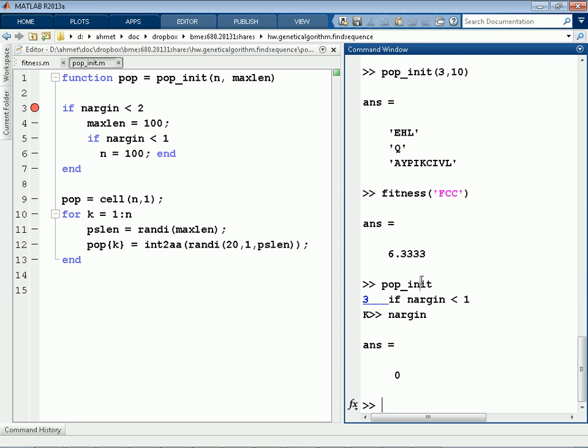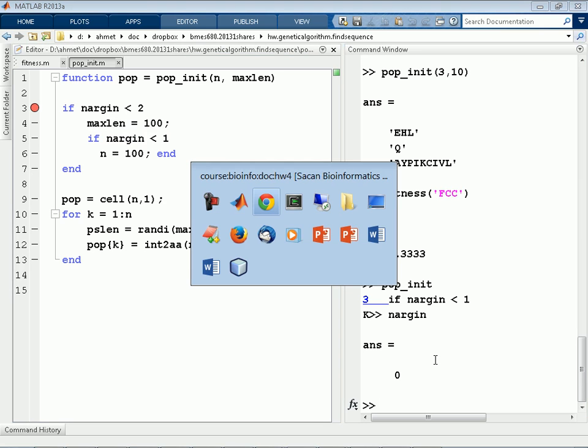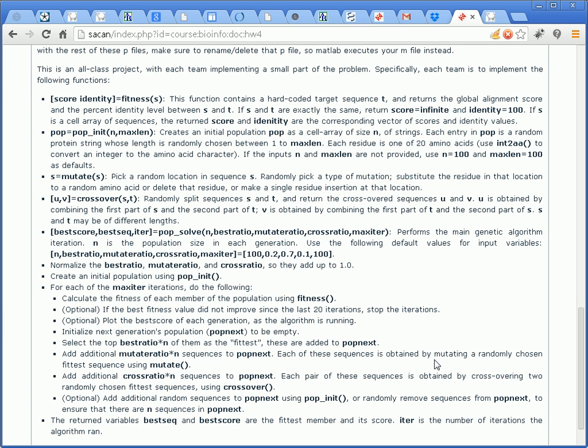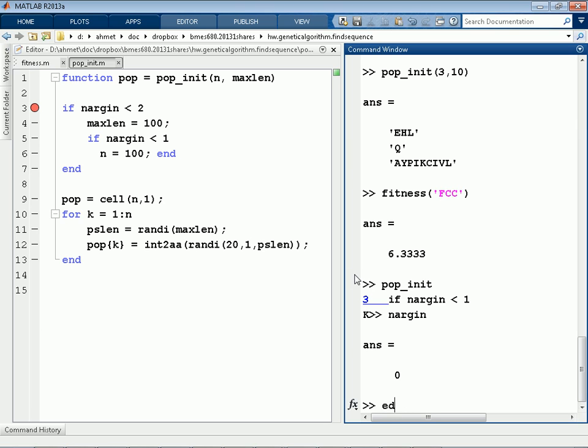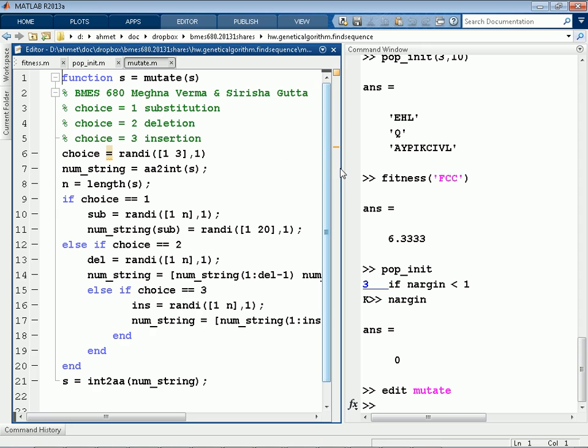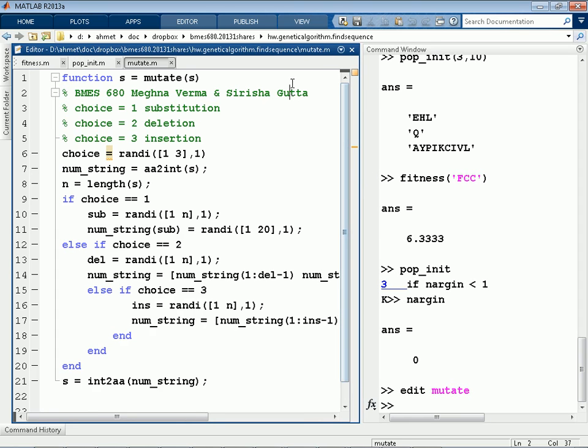Next function, mutate. Let's see your solution. And it's good practice to write your name in the functions that you wrote, so we can blame them for the errors. Okay. All right. So first we have a choice. Let's put a semicolon so we don't print it in the command line.